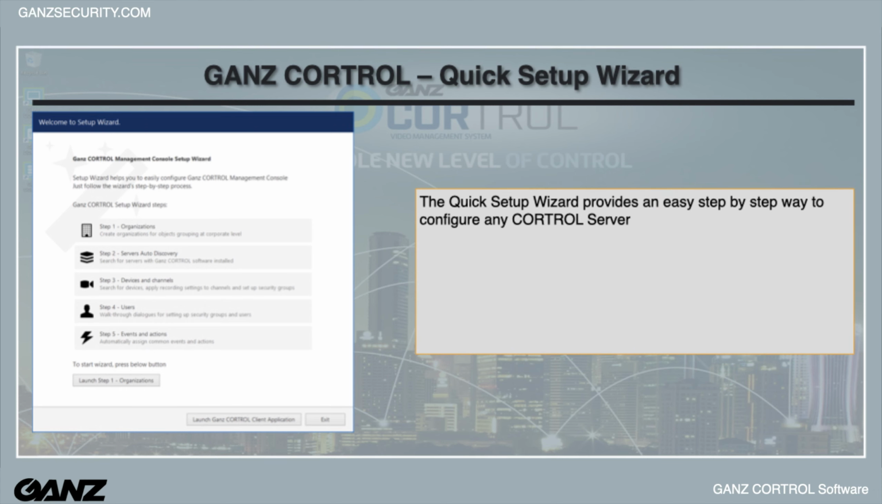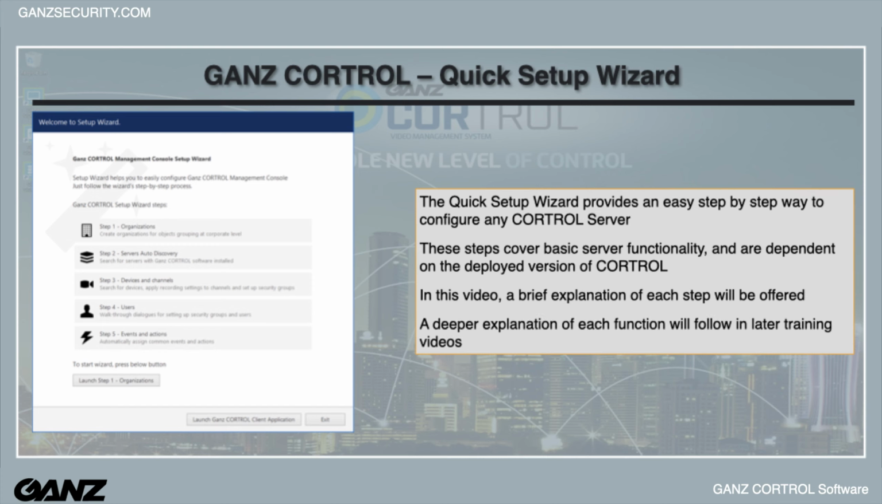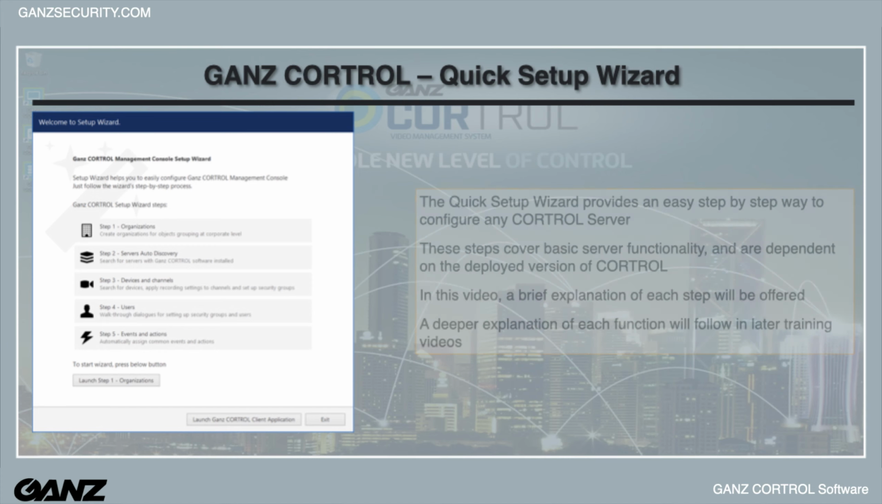The Quick Setup Wizard provides an easy step-by-step way to configure any CORTROL server. These steps cover basic server functionality and are dependent on the deployed version of CORTROL. In this video, a brief explanation of each step will be offered. A deeper explanation of each function will follow in later training videos.